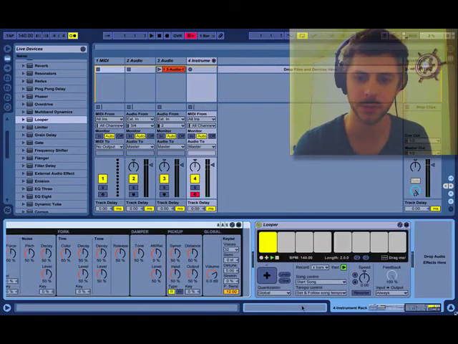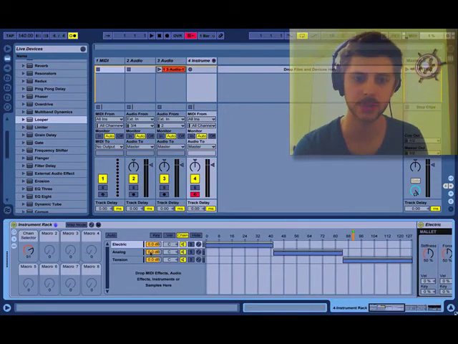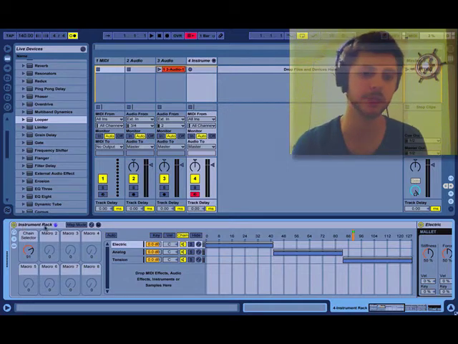Okay, cool. So you saw right there that you can create entire songs just in one instrument rack, which is great. This is amazing. I love this part about Ableton. This is one of my favorite things about Ableton.